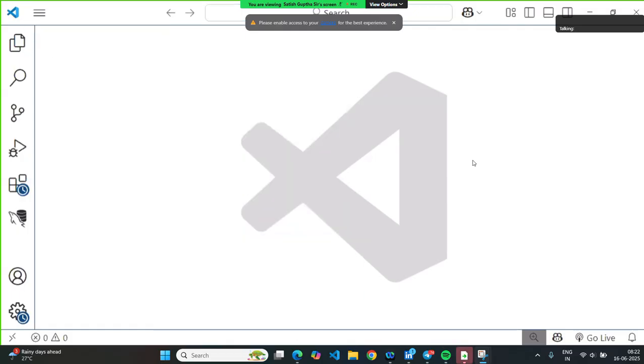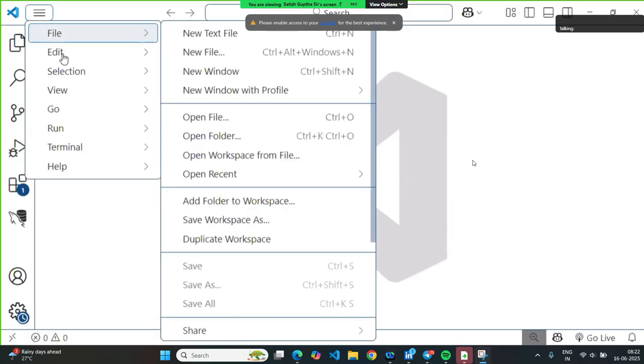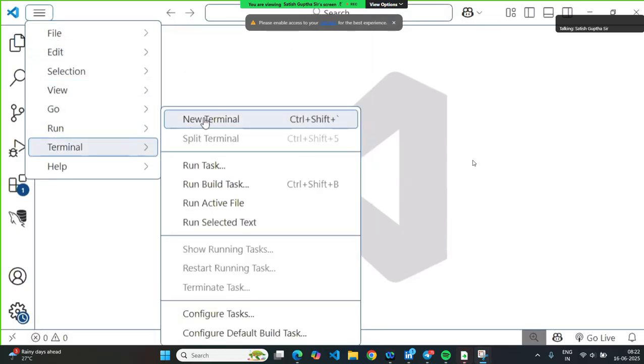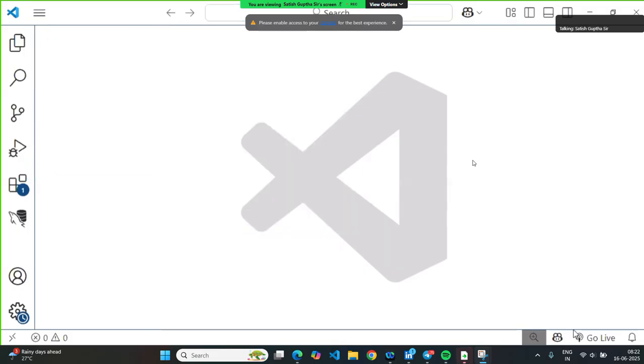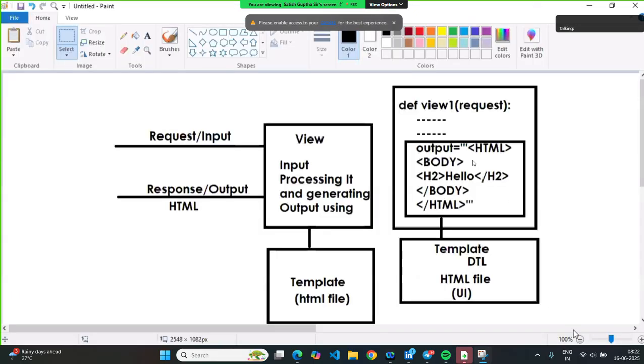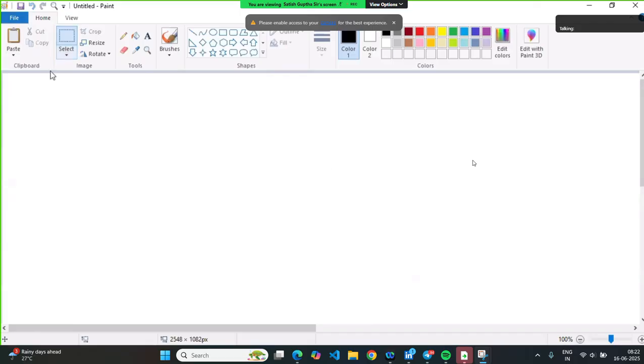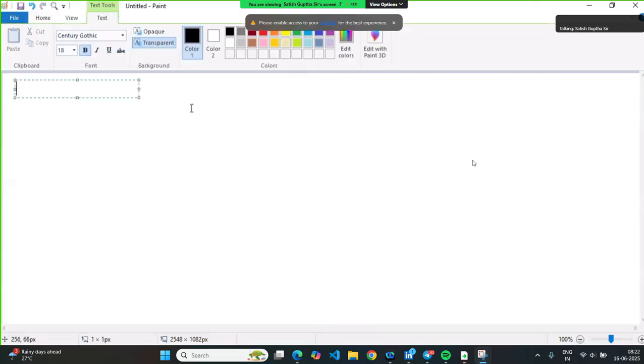Listen, online students, I'm telling you in VS Code. So what do you do? Open the terminal. These are the basic steps.